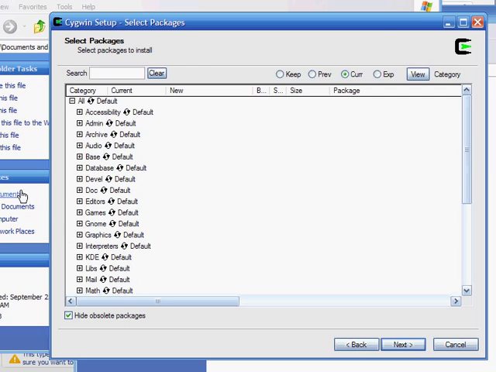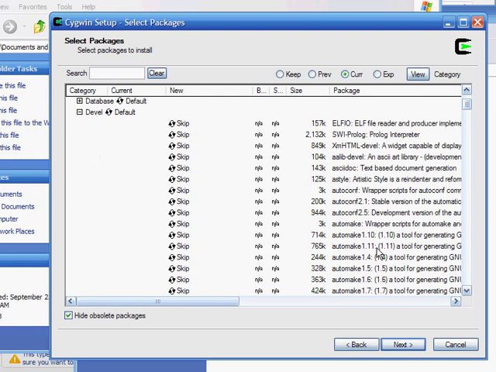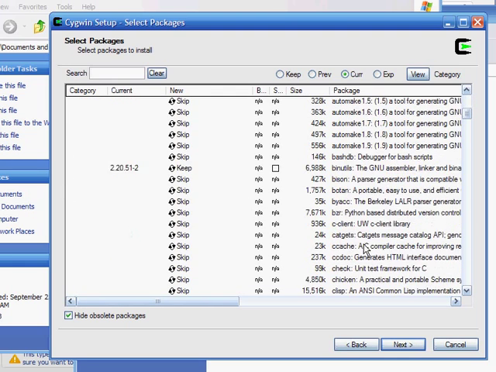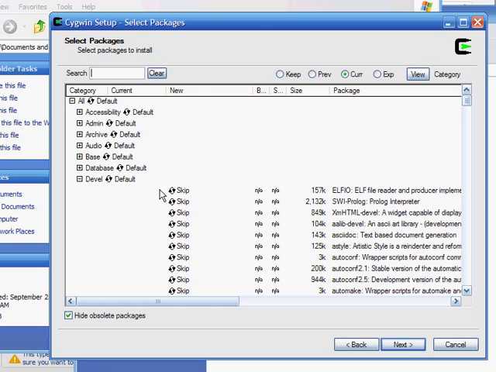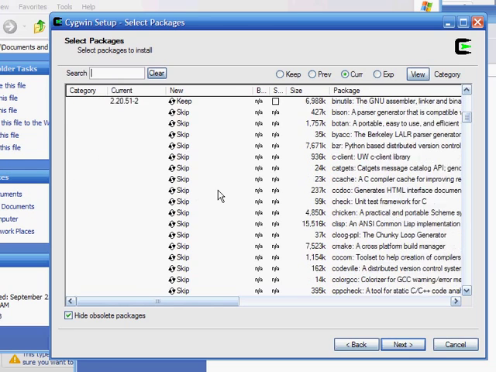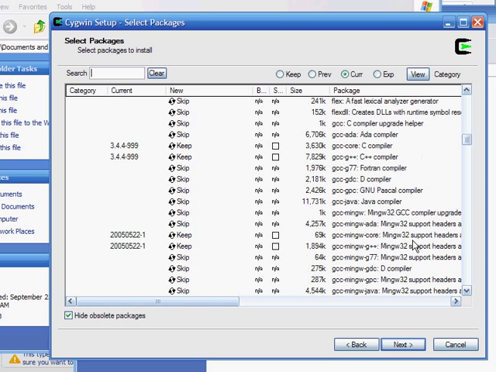And now we need to pick what we want to install. So go to devel, scroll down, and find the GCC Core C compiler right here. I'm going to click so that it downloads that right here. I already have it installed, so I can't do that. So then click next, but this is as far as I'm going to show you, because it's all just click next from here.